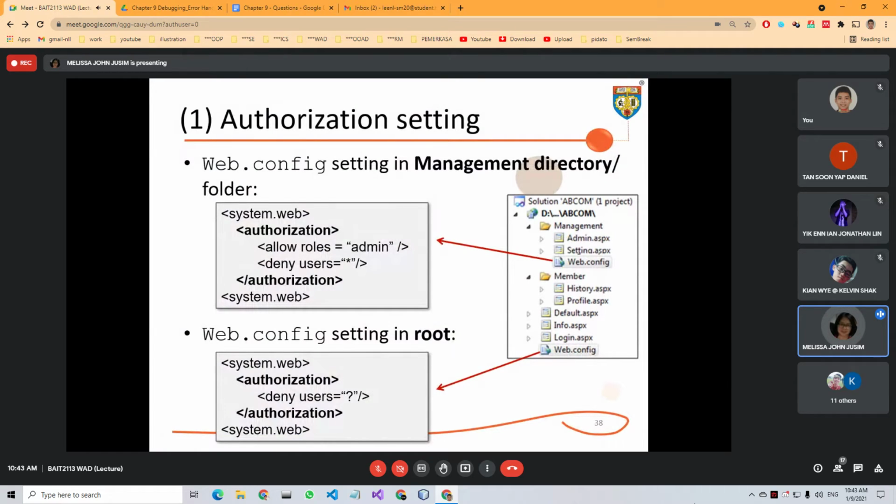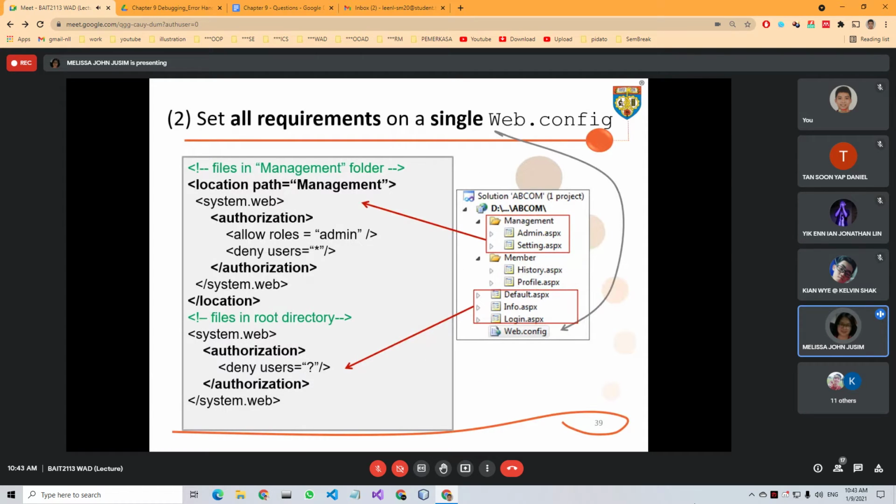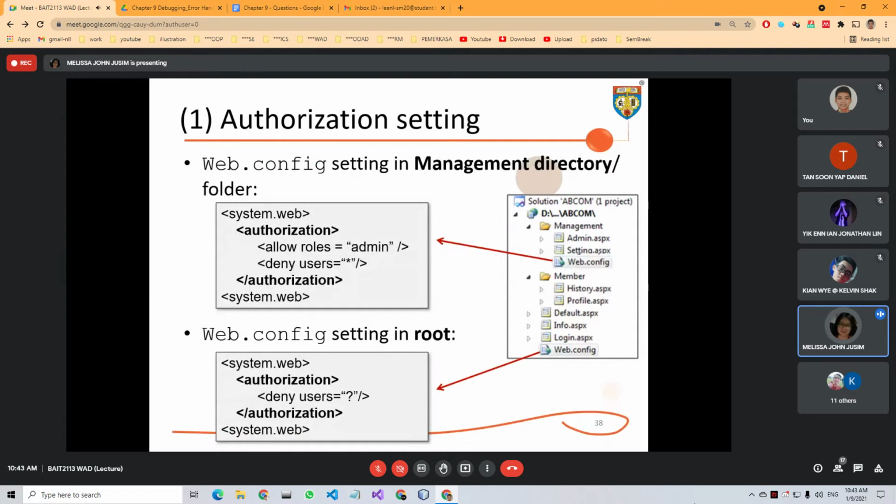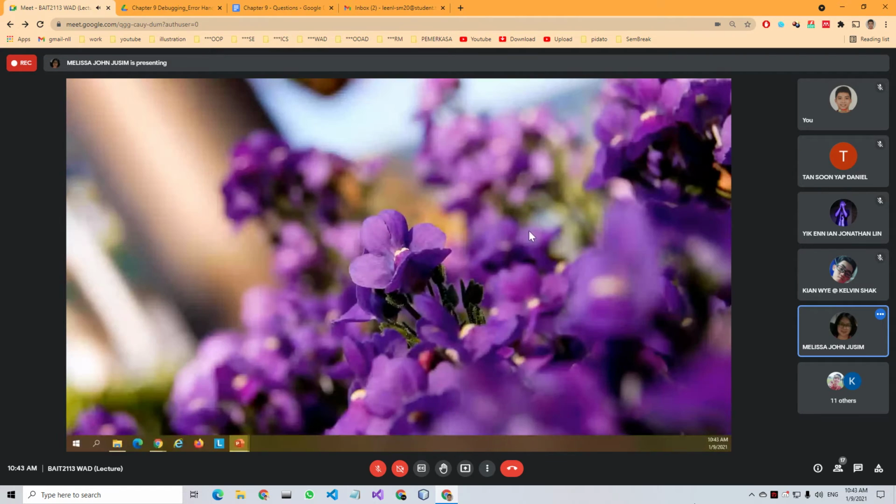So we have three ways of setting our authorization: the first method, second method, and third method. The one that we're talking about just now is we can place our page in a child folder with its own web.config, right? Now let's get back to my slide from just now.